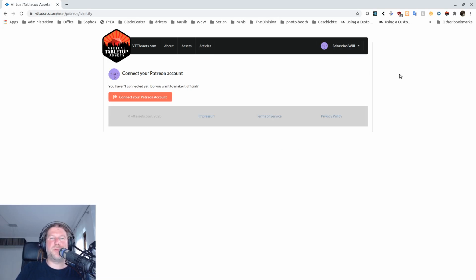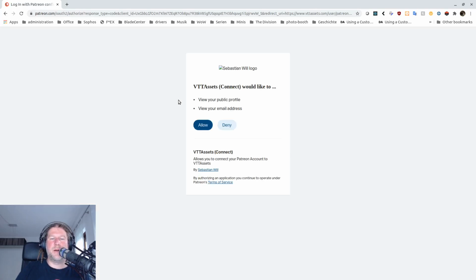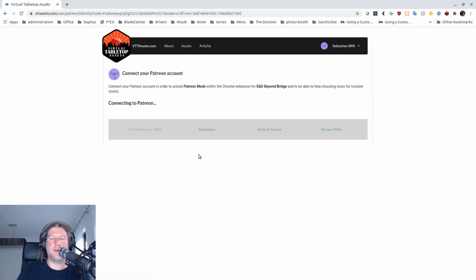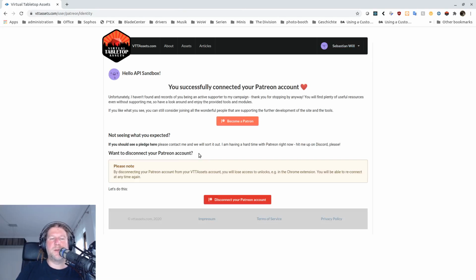This brings you up to a screen that allows you to connect both accounts, your Gmail account with your Patreon account. So let's click over here and say, okay, VTT Assets, allow you to connect. That's a redirect to patreon.com, and it asks, do you want to connect with VTT Assets? And yes, we want to do that. The page reloads once, and then I get the information from Patreon about whether you are a patron or not.